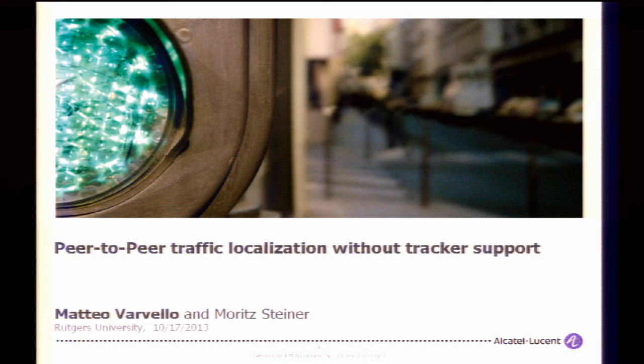What I'm going to talk about today is peer-to-peer traffic localization without tracker support. I hope you are a little bit familiar with how BitTorrent works, so you should know what a tracker is. A tracker is a very simple server that a peer would connect to in order to retrieve a list of peers where you can download some content.